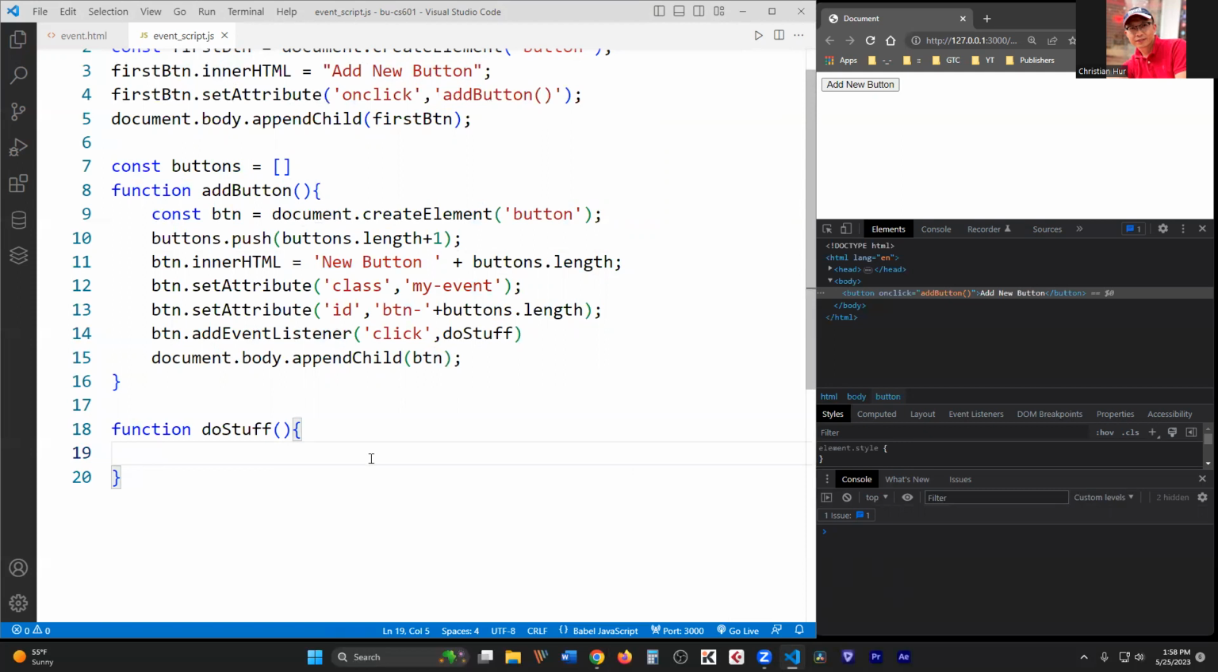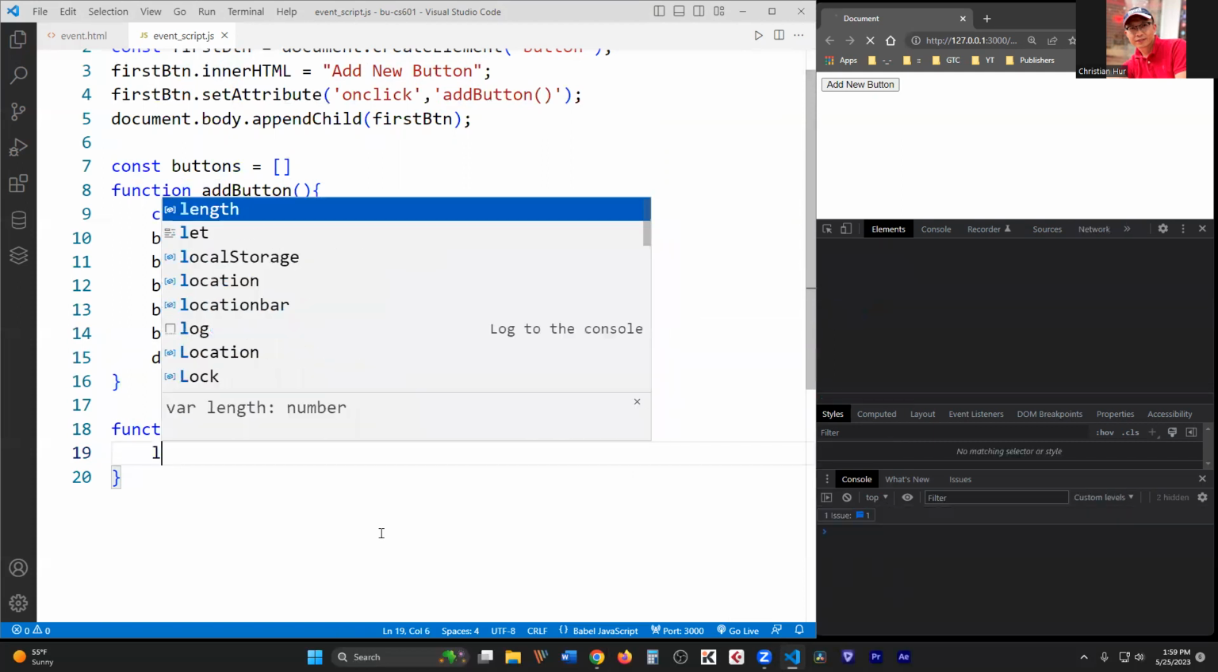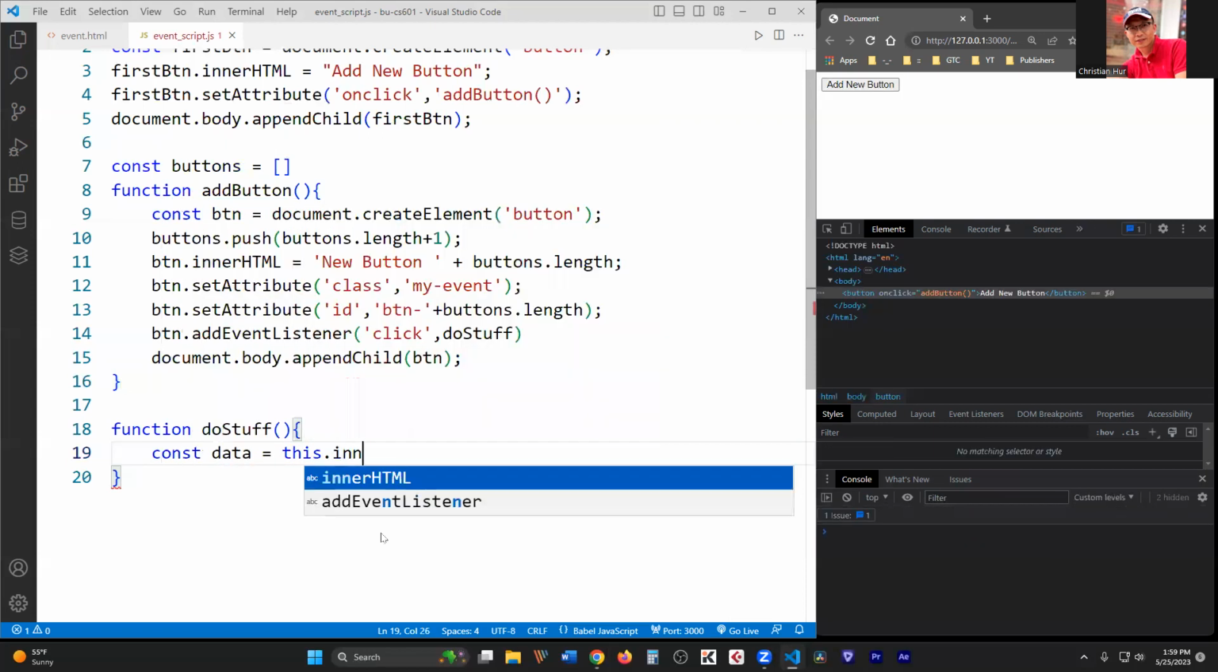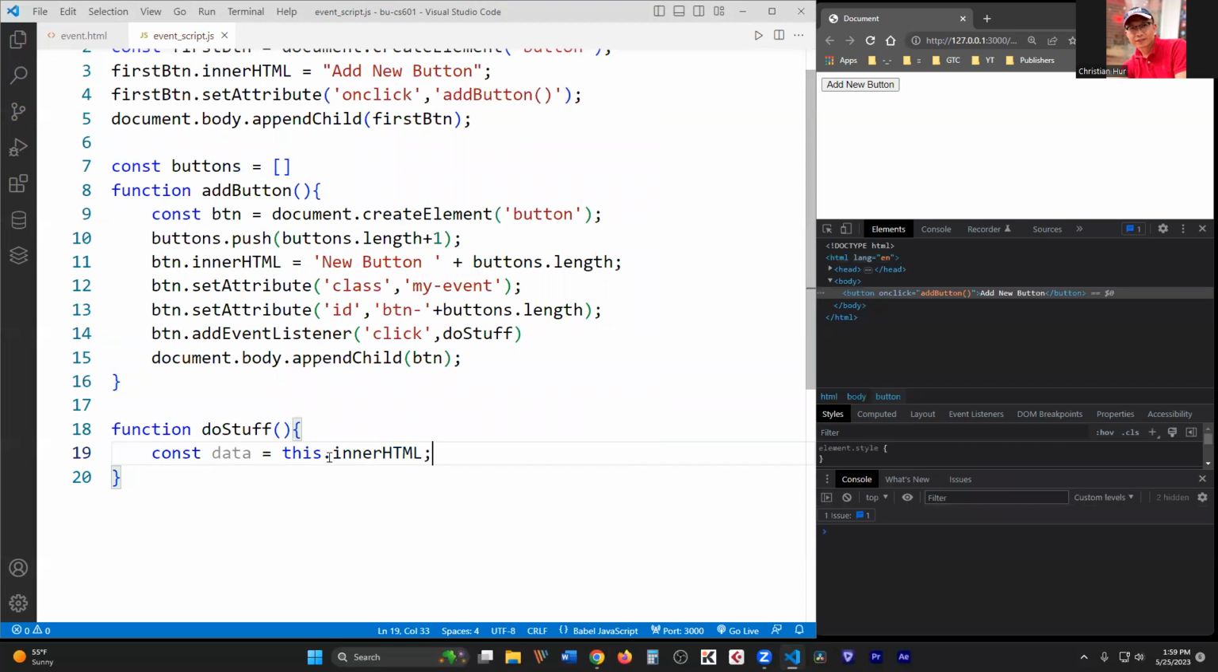So here, when I do the add event listener function, I'm adding an object called this. This will point to this particular button. So every time you add a new button, it generates this all the time. So here, if I put const data is equal to this.innerHTML, this is the content of this button, whatever I have, which is new button 1, new button 2, and so forth, right? So whichever button I click will be that content.